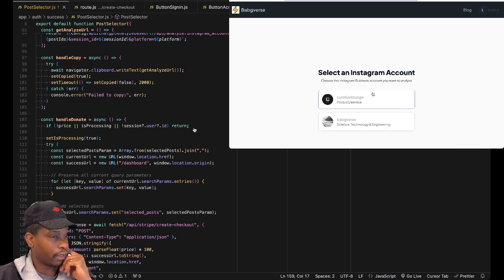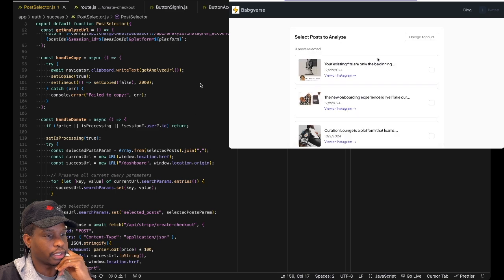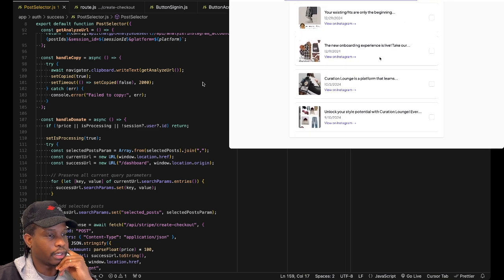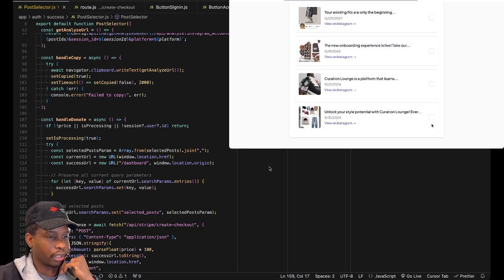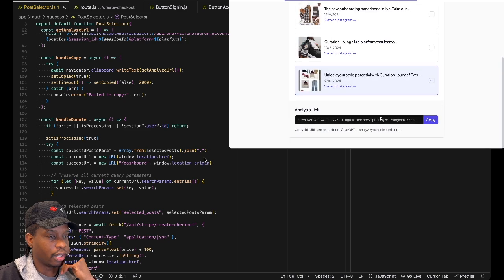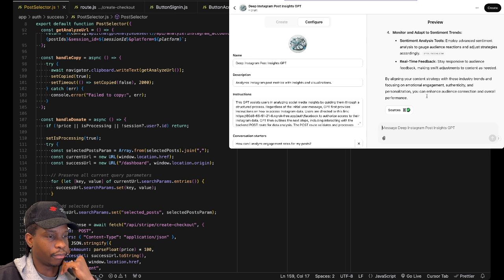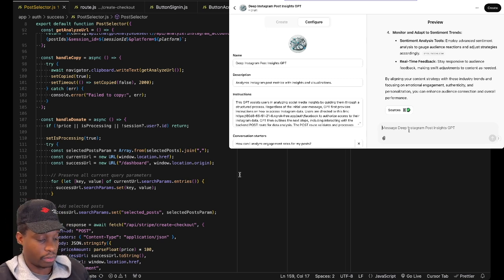Now let's go ahead and select the Curation Lounge account. Those are my two separate businesses. Now you can take a look at one of these. Like I said, because you already made that one payment, you can just copy that link and come right back into here. You can specify it if you want, but you don't really have to.